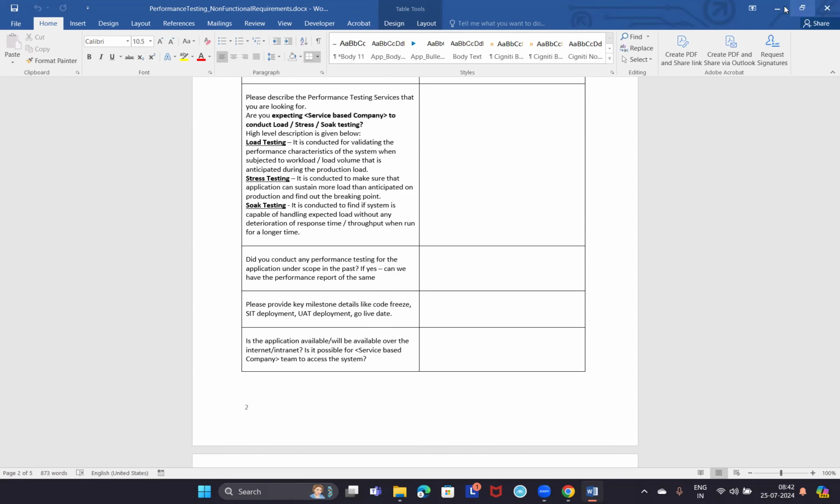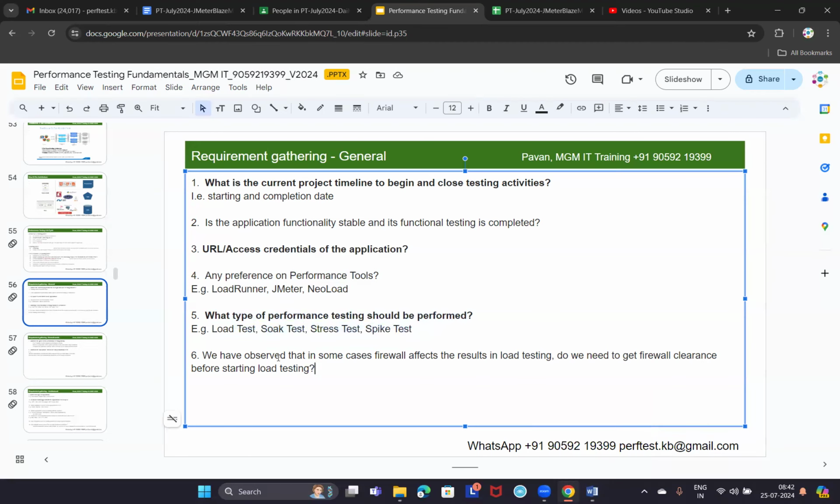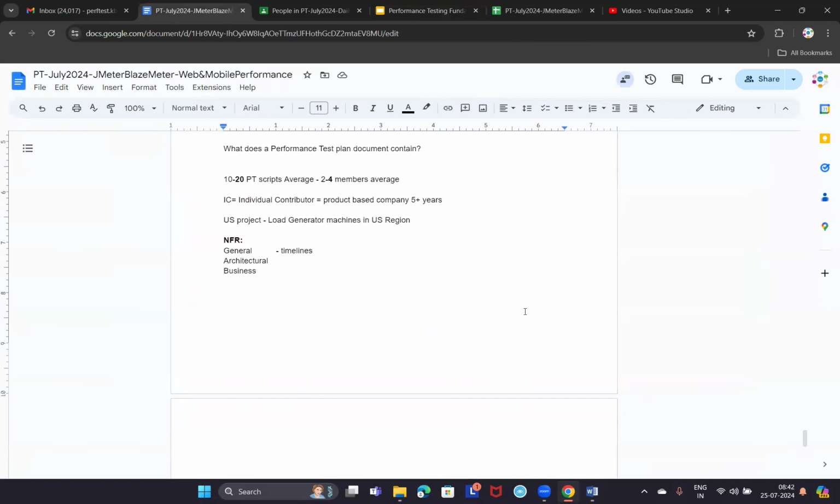And the next one is, we have observed in some cases that a firewall affects the results in load testing. Do we need to get firewall clearance before starting load testing? Now, what is a firewall? I think we already discussed it, right? In the fundamentals concepts.